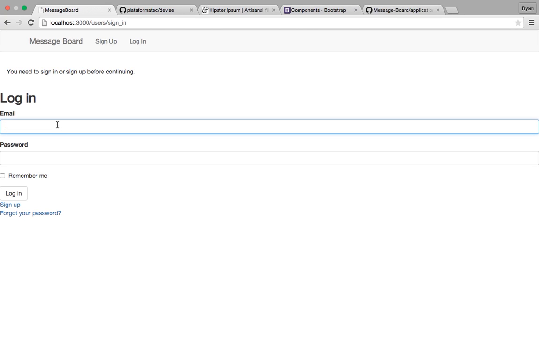So with authenticate user added to both the message and comment controllers, the functionality for this app is basically done. So for the rest of this screencast, what I'm going to be doing is adding some HTML classes, adding some Bootstrap classes to lay out the application, and adding classes that correspond to my CSS styling.